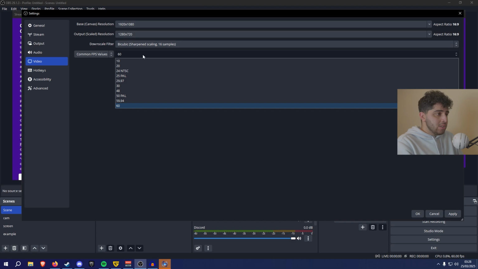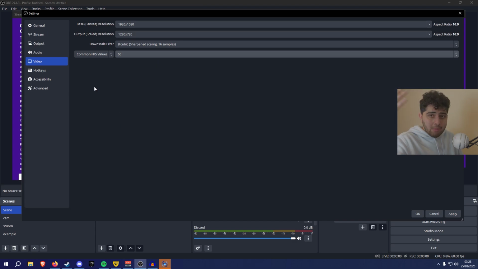Frame rate, we're going to leave at 60, but as you can see, you can stream in a massive range of frame rates. Now, there's just one more thing that we need to change before we move on.